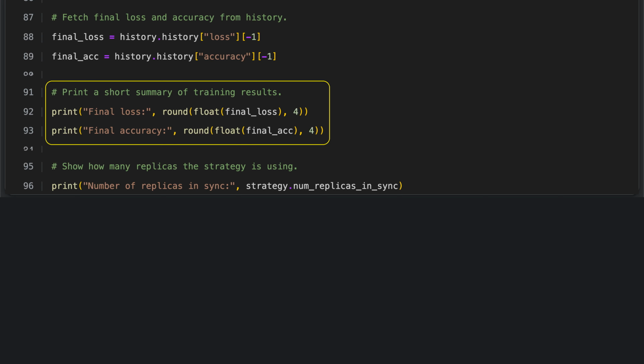The code reports the model's final performance after training by printing the last recorded loss and accuracy values. It converts each of these values to a floating point number and rounds them to 4 decimal places to make them easier to read. The final loss summarizes how well the model minimized error, while the final accuracy shows how often it correctly predicted the training labels. Together, these two numbers provide a quick overview of how effective the model was during training.